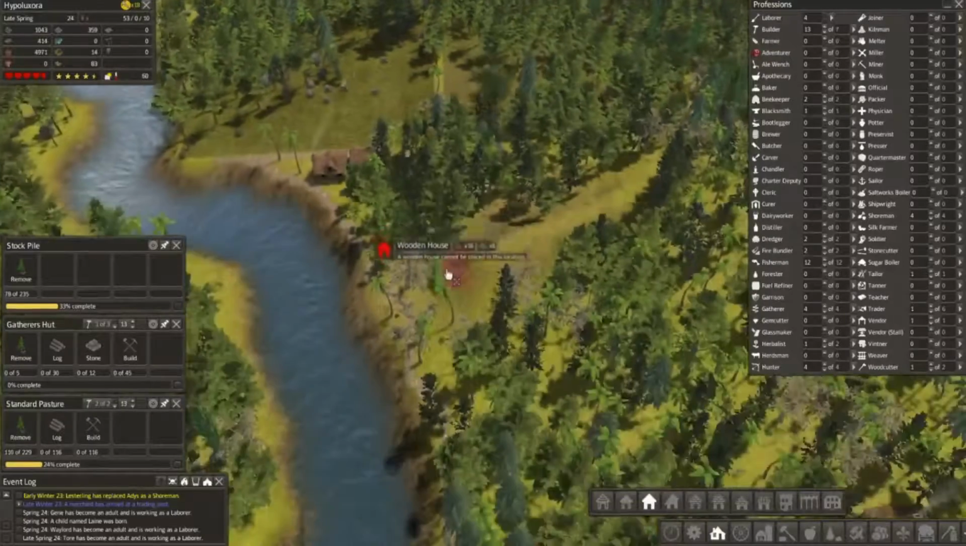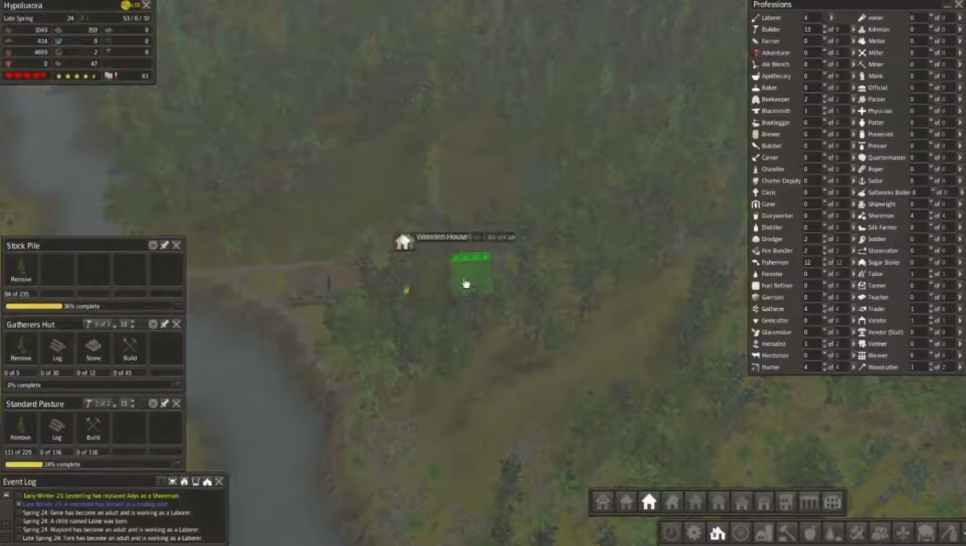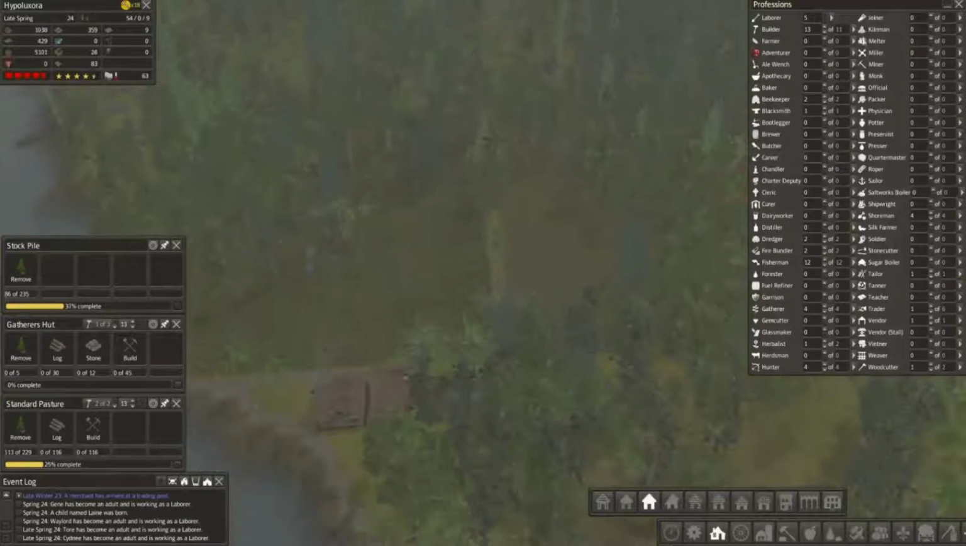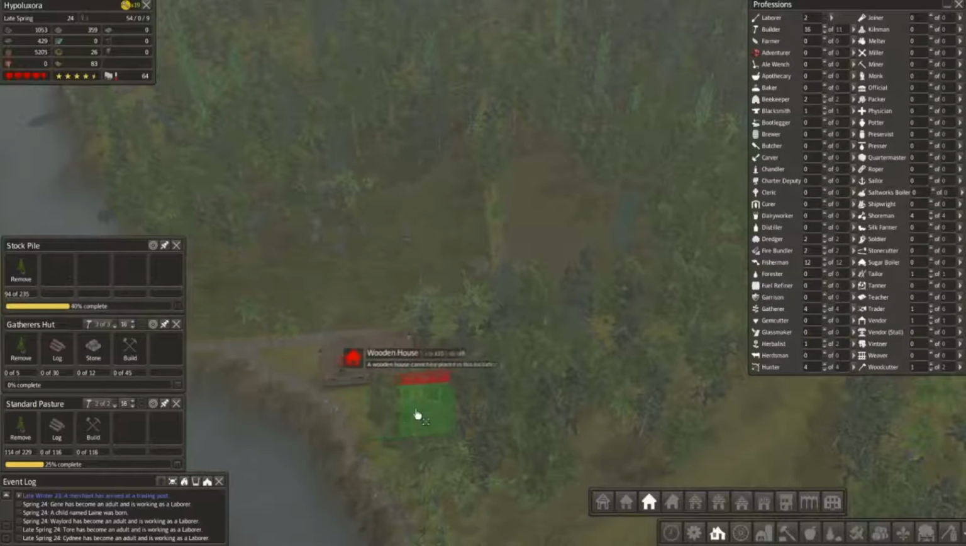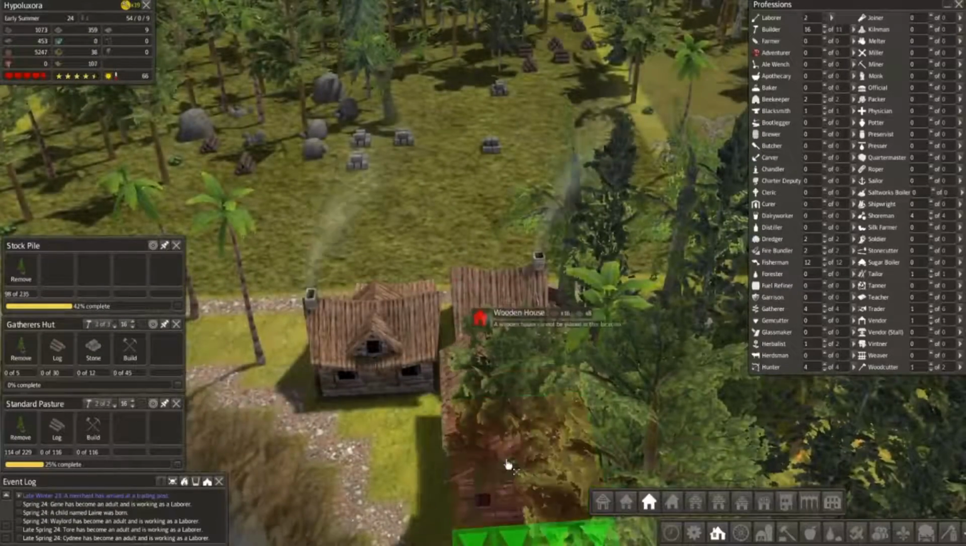I don't think we need a bridge or anything here. We have more workers. Okay, let's go ahead and build it. Like that, and we need one more.